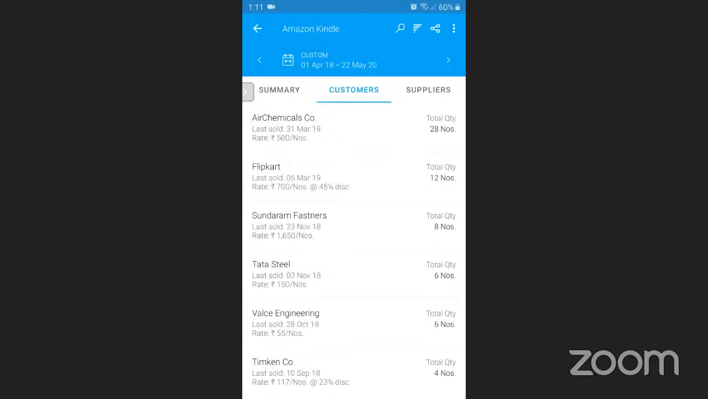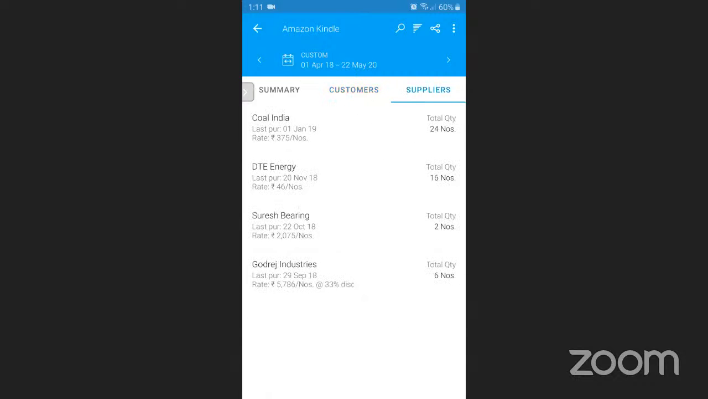If you want to go according to parties, you can go according to parties. If you want to go according to inventory, you can go according to inventory also. Similarly, as customers, you can also see the suppliers. So it's both ways. You can do it according to parties, or you can do it according to items also.